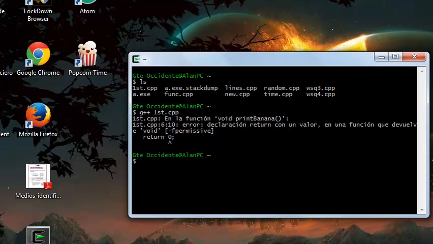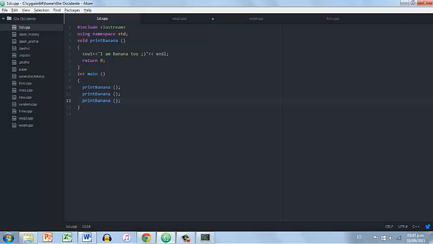It says in the function void print banana, there is a declaration returned with a value in a function which returns in void. What's basically saying here is that we are not permitted to put a void type function that returns 0. So where's the mistake right here? Oh, right there. We returned something, and this is actually a pretty common mistake in void functions. We tend to put return 0 most of the time, but that does not go right there because since it's a void function, it will not return any value.